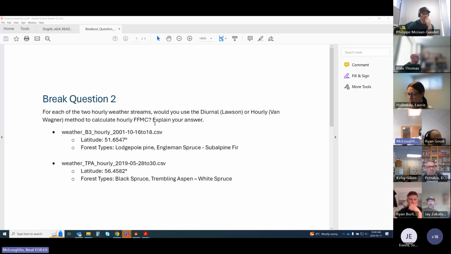For the B3 station, I've given you the latitude, 51.6 degrees, and it's a lodgepole pine, Engelmann spruce, subalpine fir kind of mix of forest types. For the TPA, it's at 56.4 degrees northern latitude, and the predominant forest types are black spruce and some mixed aspen and white spruce forests. And so again, your question is, for each of those 2 weather streams, would you use the diurnal Lawson method or the hourly Van Wagner method to calculate your hourly fine fuel moisture code? I'm looking for you to explain the answer with your group.